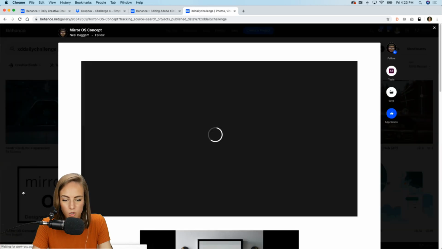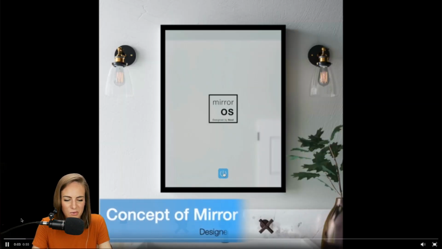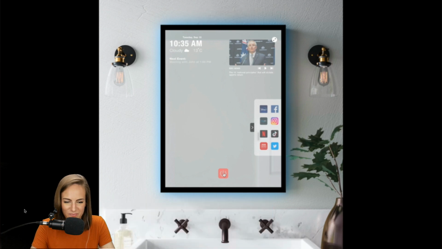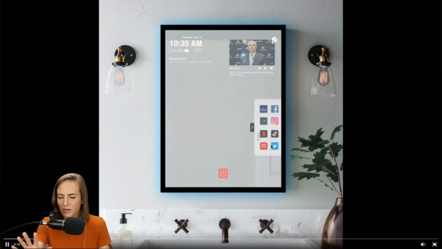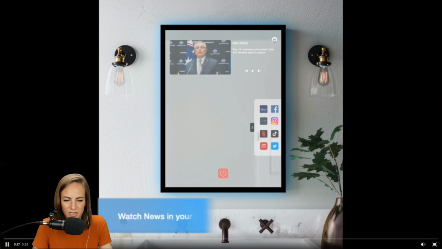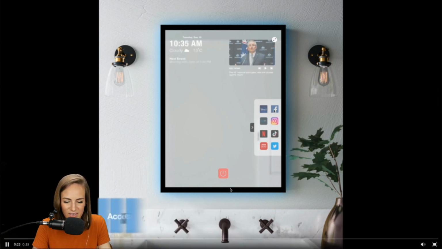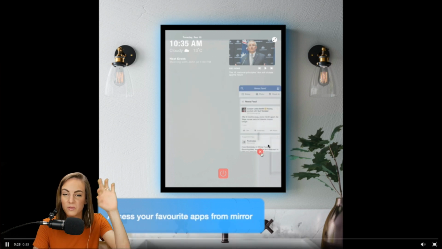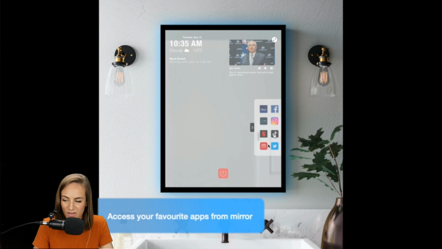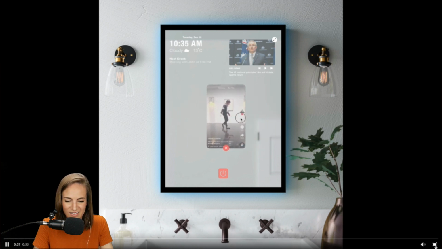Let's see. Oh, this was the mirror one from Monday. Let's look at this prototype. You guys are killing it. These are all so cool. Okay, by Neil. Awesome. So we've got some social media over here. I don't know how much I would really use social media while I'm standing at my mirror, but I do love this interface up here. I would totally watch some YouTube videos while I'm getting ready. Got the time and just turn off. Access your favorite apps from the mirror. Oh, that's a neat idea. Being able to drag them around. Very cool. Awesome. Yeah, this is so cool.